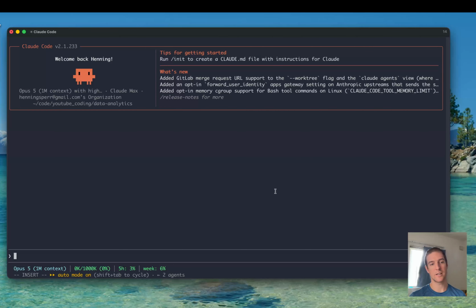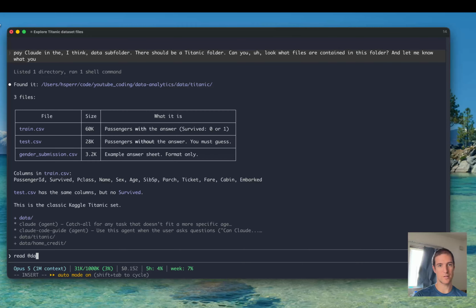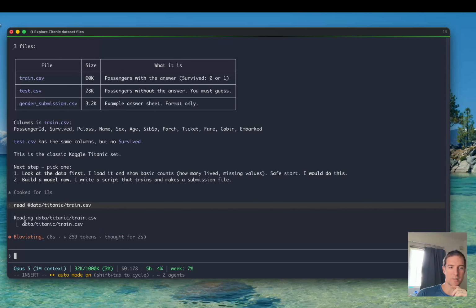Let's jump right in. Here I'm just going to have Claude read the whole CSV file into context, and then we ask it questions about it. This is very inefficient and doesn't really scale to large datasets, so this is not something you should or can do. I just want to show that you can do it, but you shouldn't. So read the data, Titanic, train CSV.